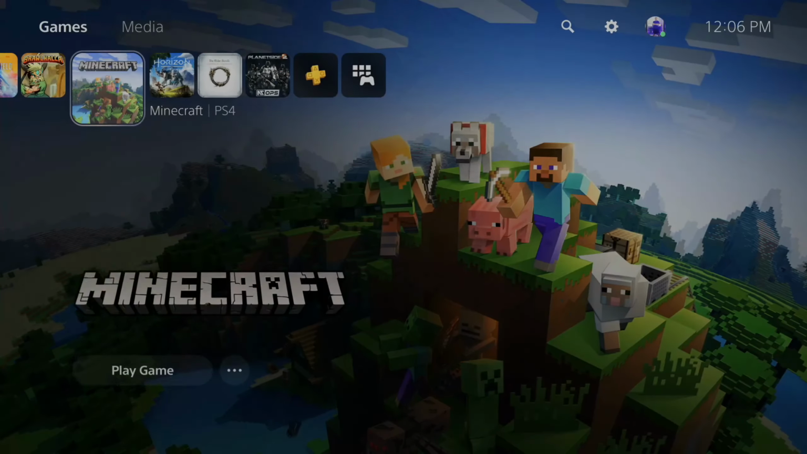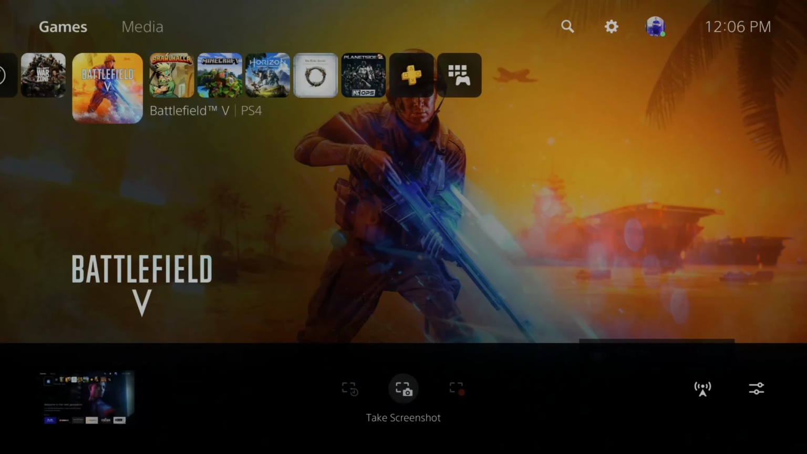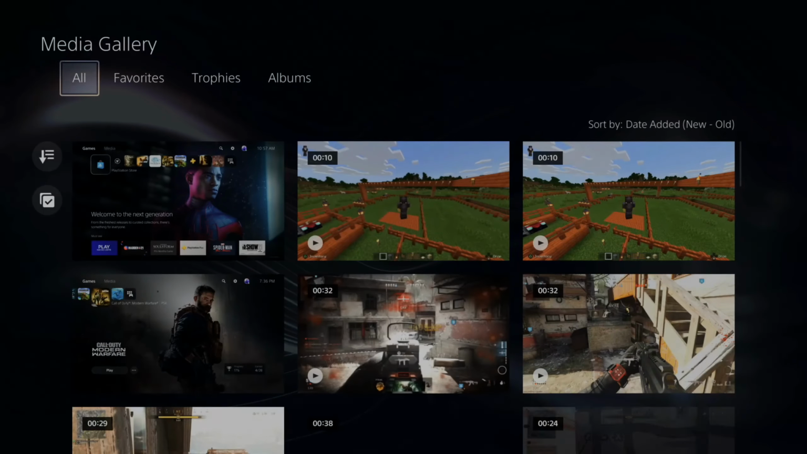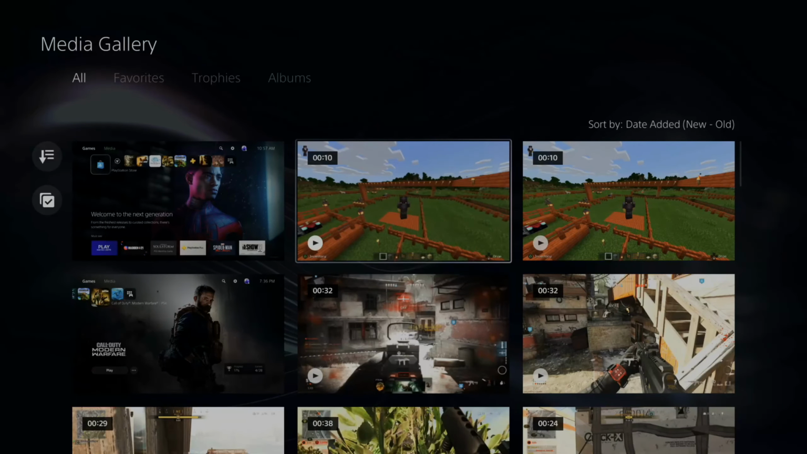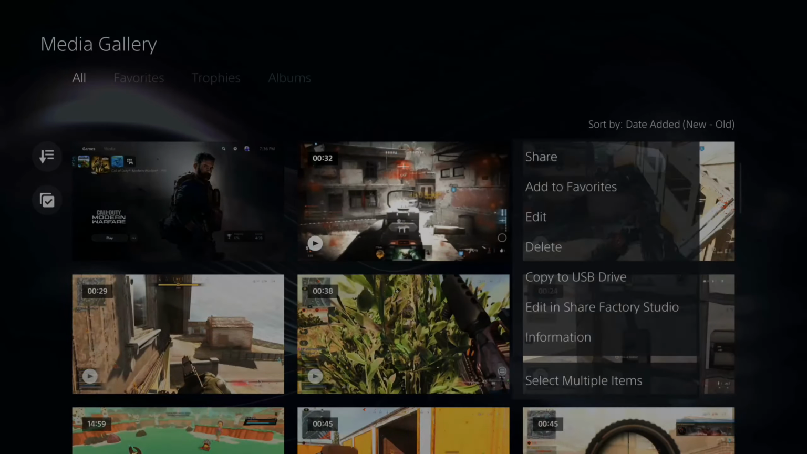There's a couple different ways that you can do this. First, I'm going to hold down the share button and then go over to my video clips right here and go to my media gallery. Then under the media gallery, if we select a clip, so let's select one of these Call of Duty clips, and press options over it.